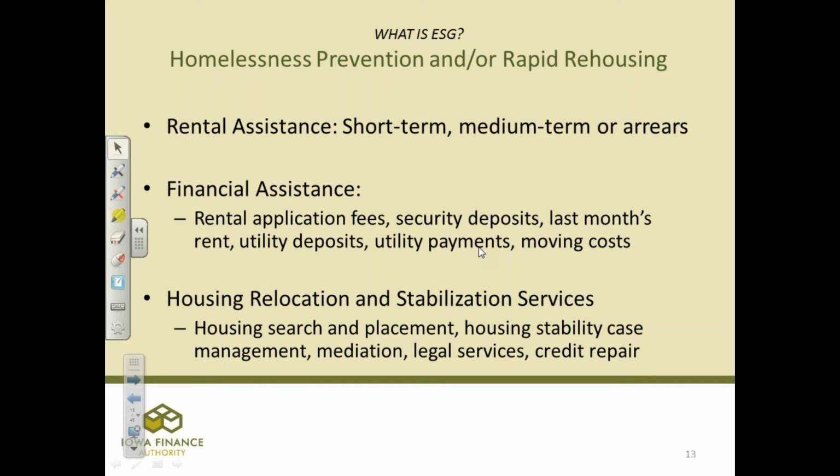Other types of assistance allowable through homelessness prevention or rapid rehousing would be financial assistance. That could cover rental application fees, security deposits, last month's rent, utility deposits, utility payments, or moving costs. So quite a variety of eligible activities there.